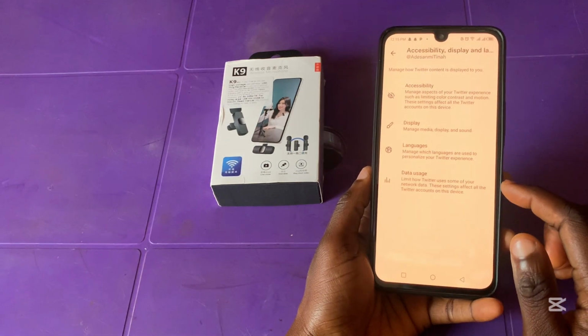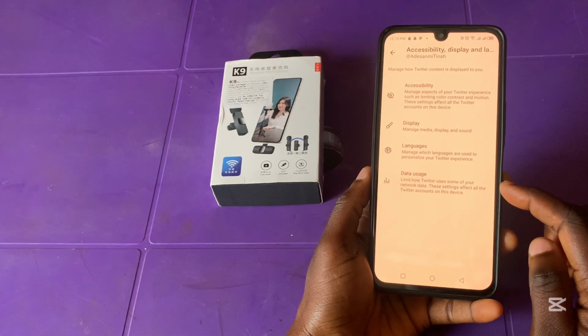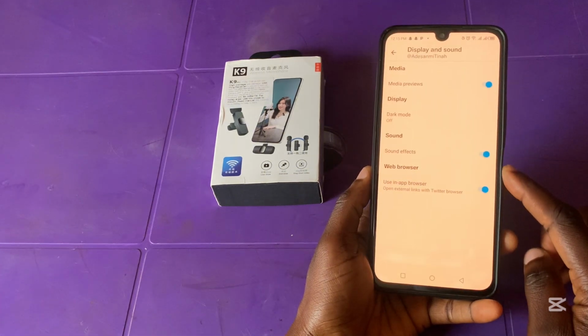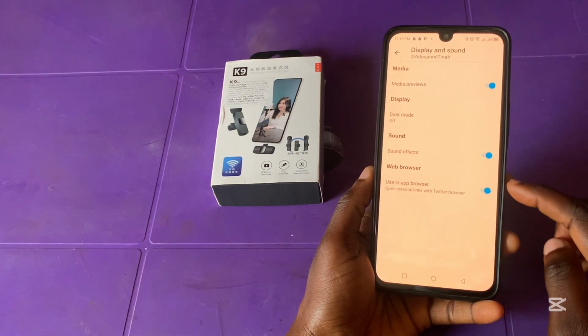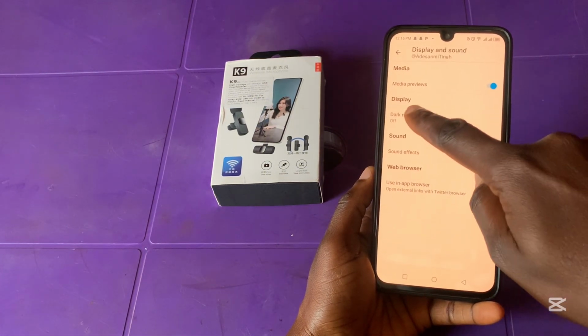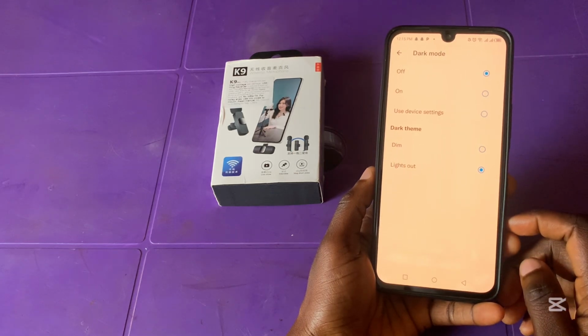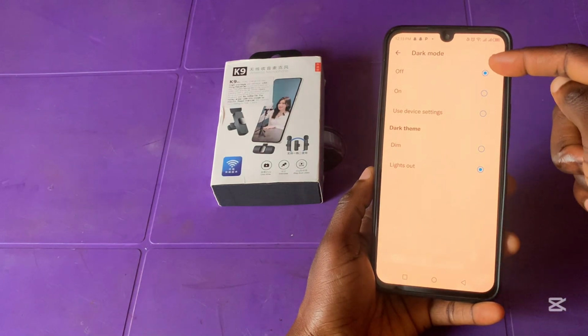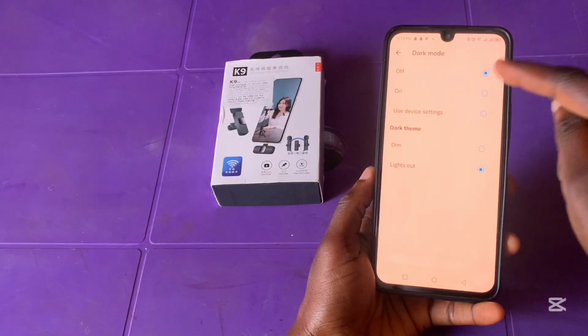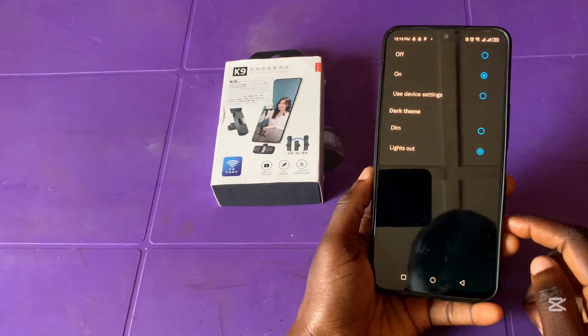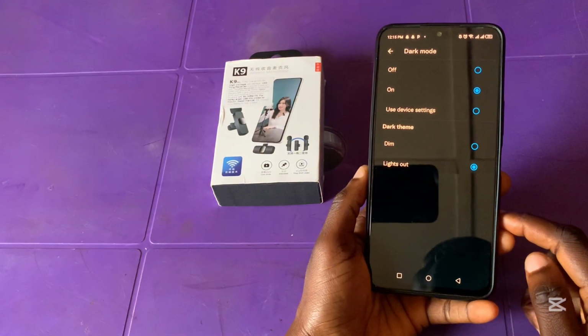Click on it. Then from here guys, go ahead and click on display. When you click on display, it will bring you to this page. Then go ahead and click on dark mode. So now open this page for you. You can see if you want to turn it on, just go ahead and click on this. Then you can see the changes. You can see the dark mode has been changed.